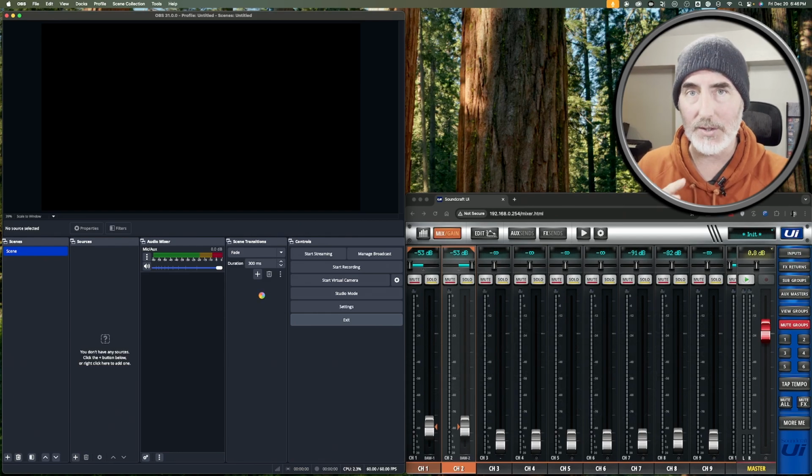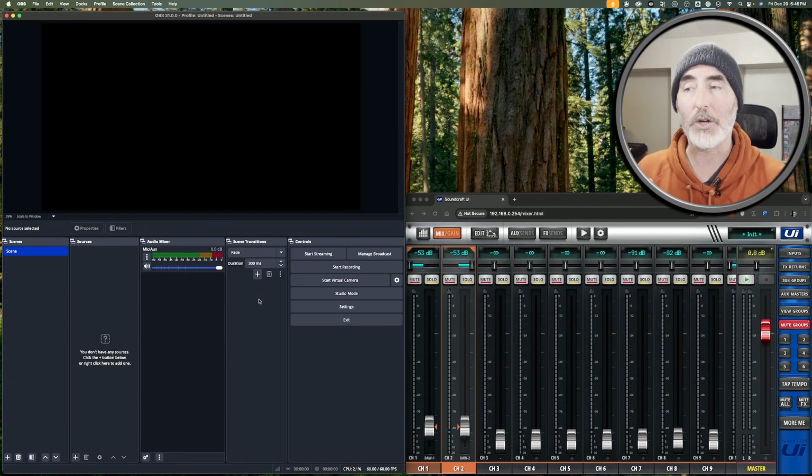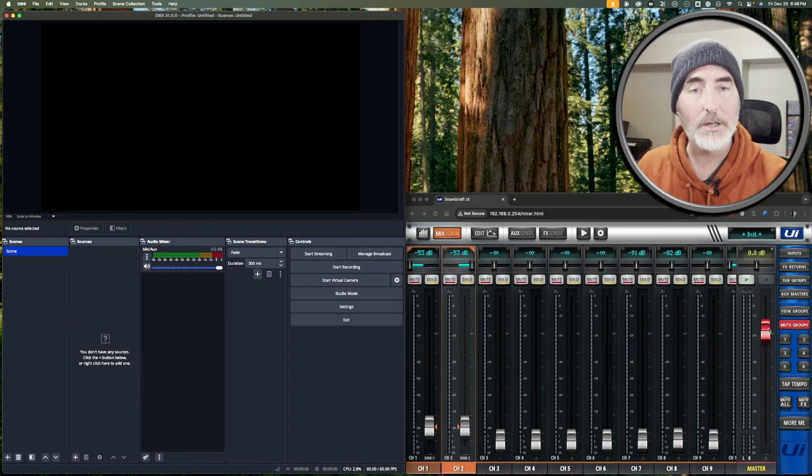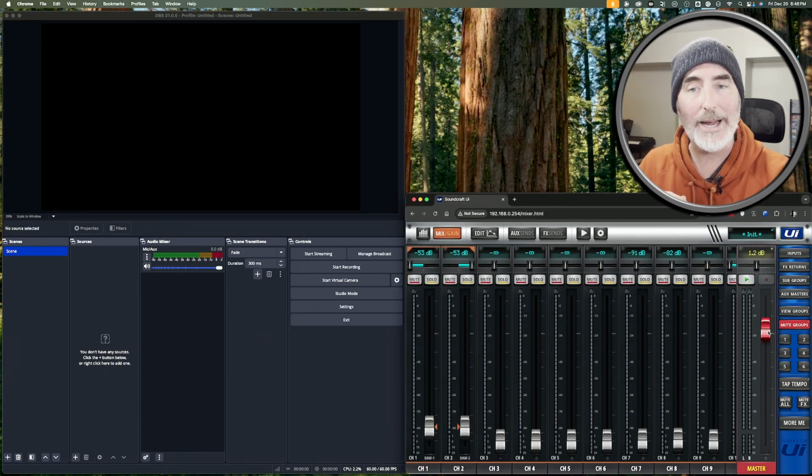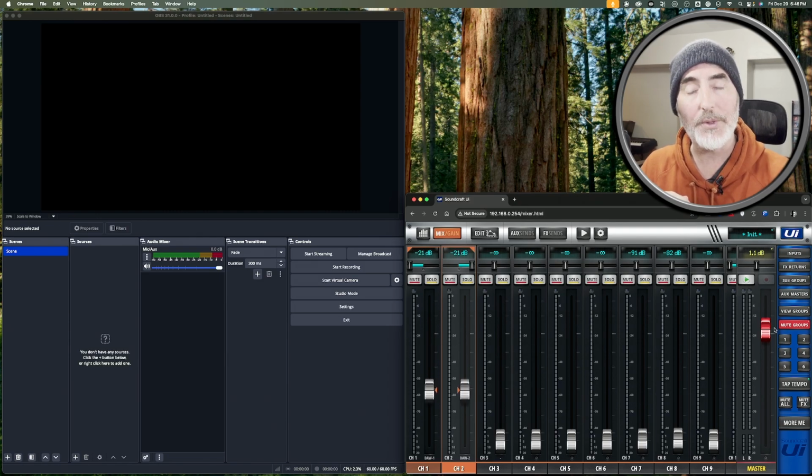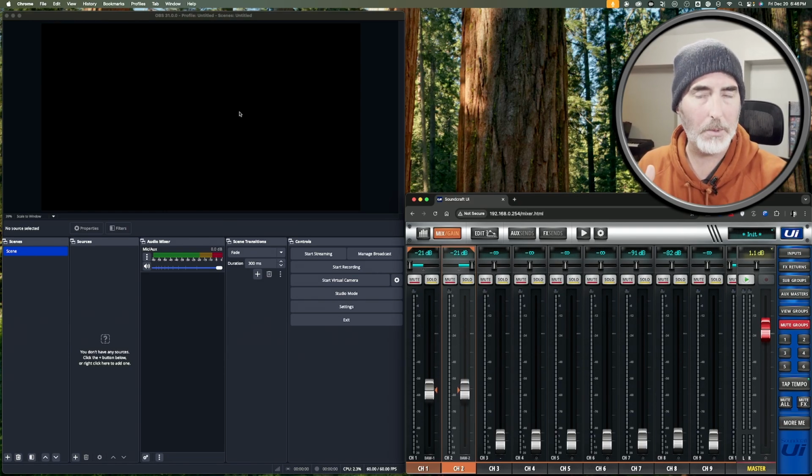Is it wise to do this? This is where a problem can occur. Because you are sending your full mix out of your main left right, anything you bring up here is going to go out the main left and right, go into OBS. Not a problem on its own.